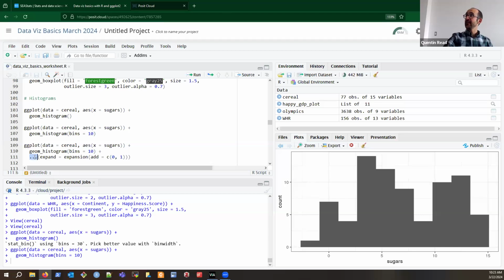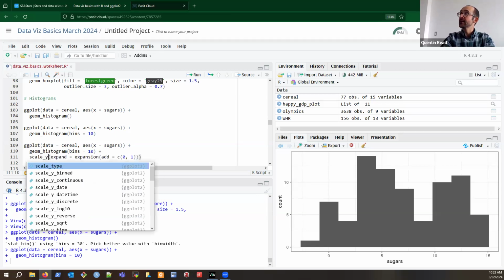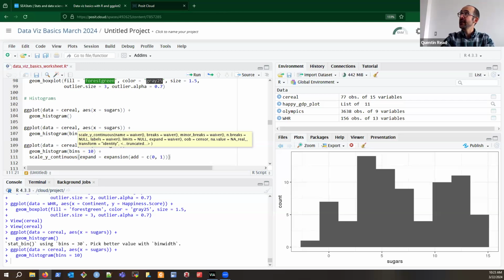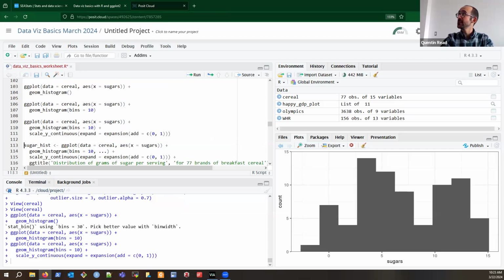So we have to add scale_y_continuous because it is a numeric axis. And other than that, everything is the same. It's still geom_histogram with 10 bins. If you hit Control Enter, it's exactly the same, except for the padding. The bars are not floating in the air anymore, which is nice. So I always do that when I make histograms, get rid of that padding underneath. Any questions?